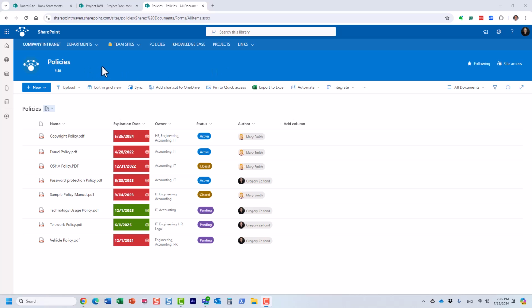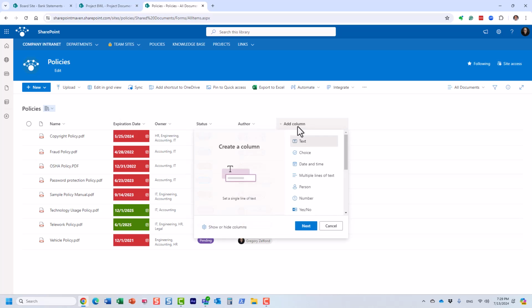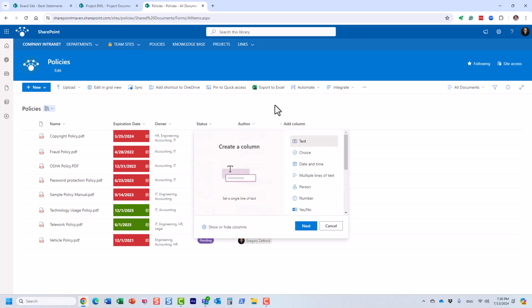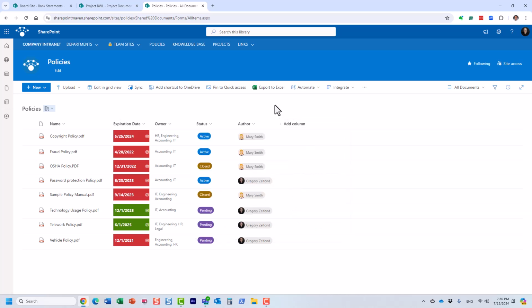It is a policies site, and I have a policies library, and I have a few policies on here. But if you notice, I don't have any folders. Instead, what I did, I created a number of tags, and there are different ways to create your own. In my case, I decided to tag the policy documents with an expiration date, the owner, which department owns the policy, the status, and the author. And of course, you can create whatever metadata tags you wish.